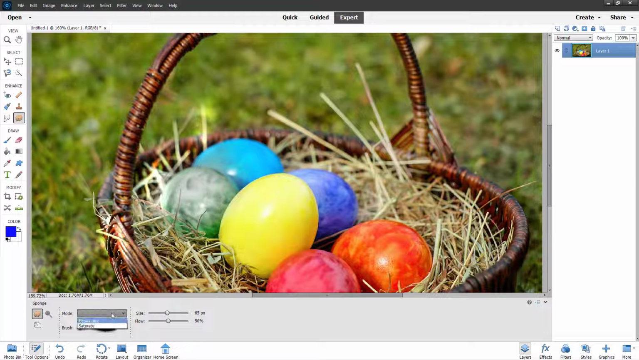So on the Sponge as well, there's desaturate and even the saturate option. So you can also go around and increase the flow, adding color to the picture as well. So you can, let's say, add more color over here, just like this. Click and drag around and you can add in the color over here.